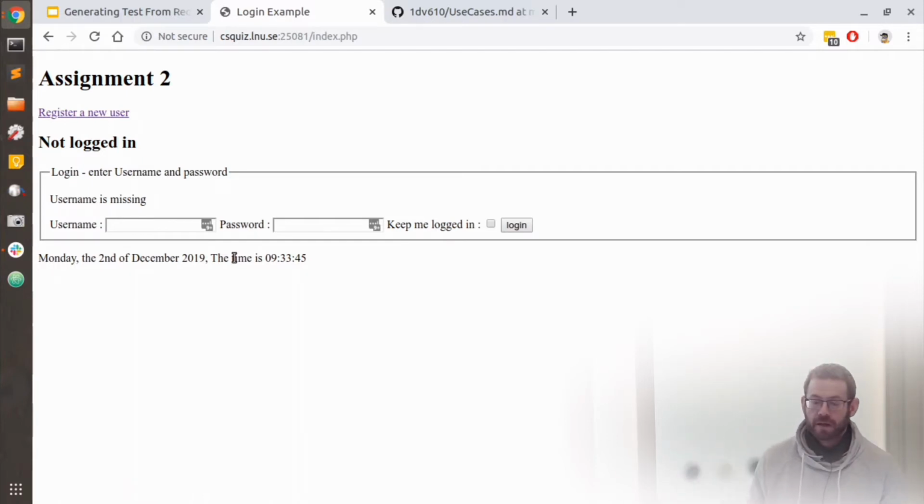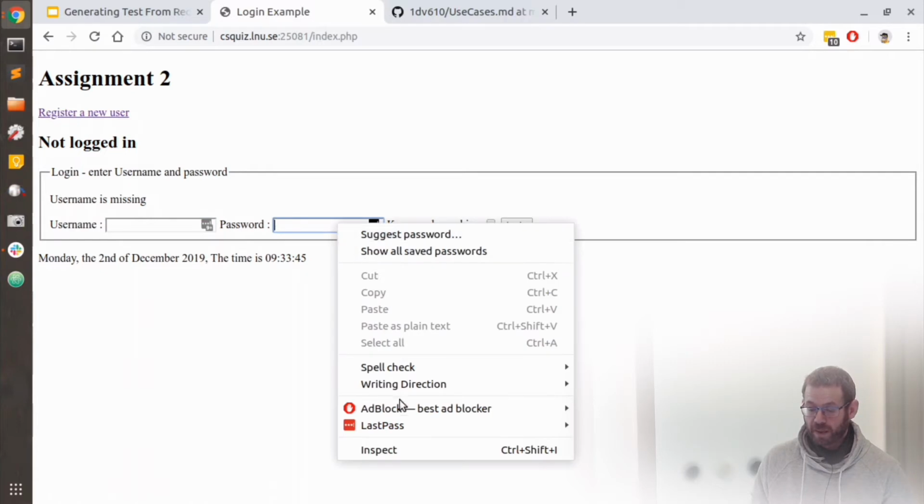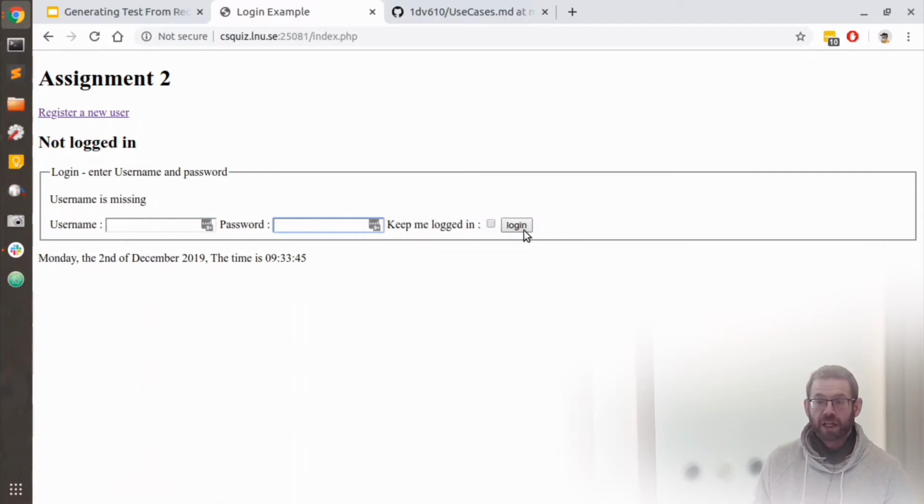So in this case, we have a username text box or input, and then a password input, and we also have this button for login. But in another, correct implementation, perhaps we don't have this button. Perhaps we have another button that says welcome or log me in, or perhaps we don't have a button at all. You just press enter when you've entered your password.